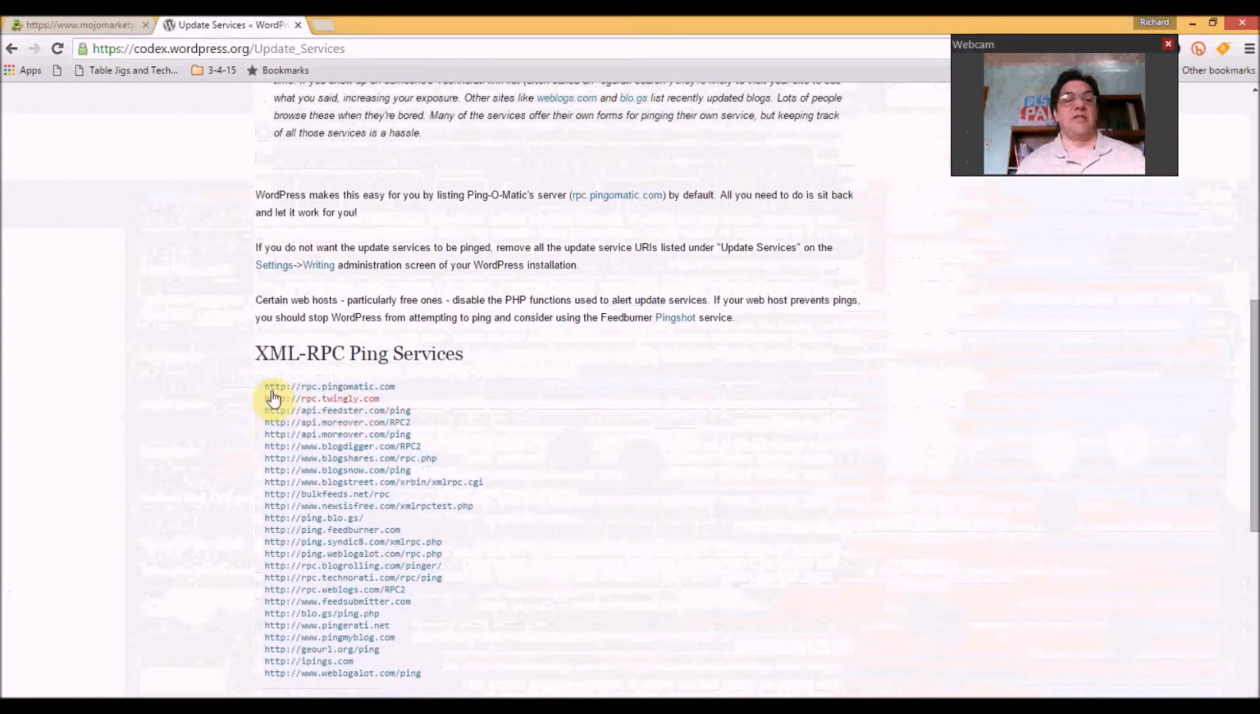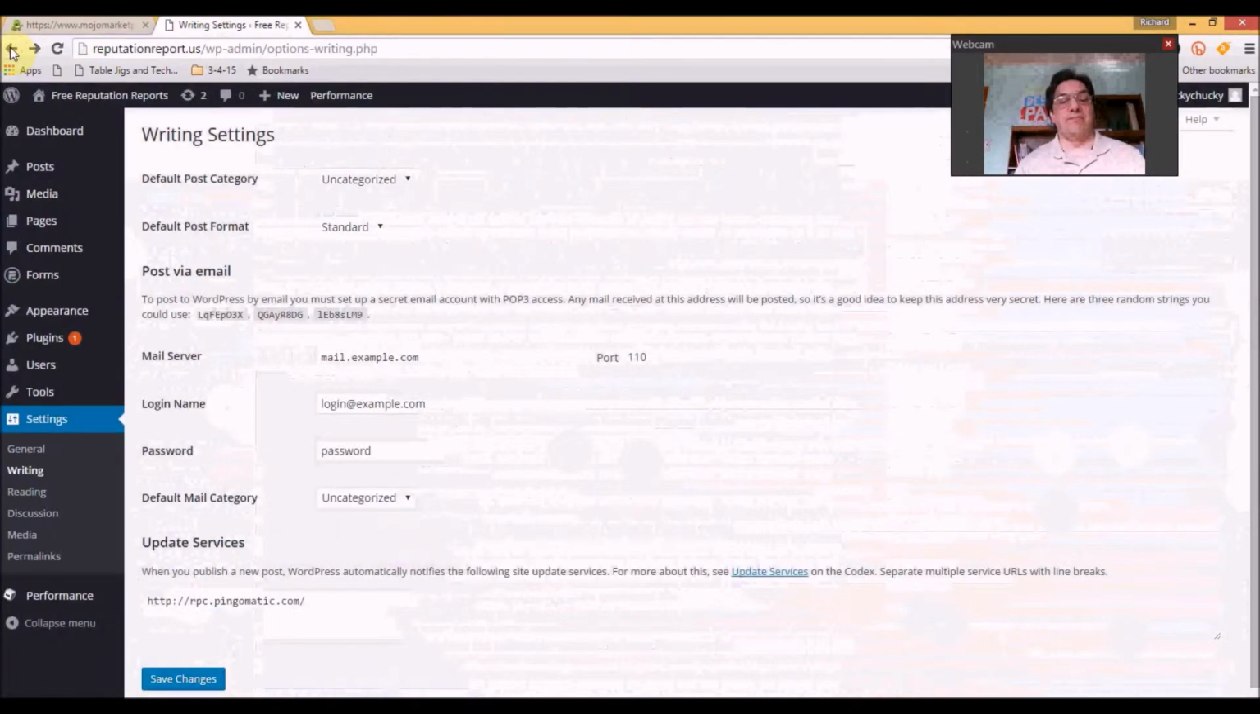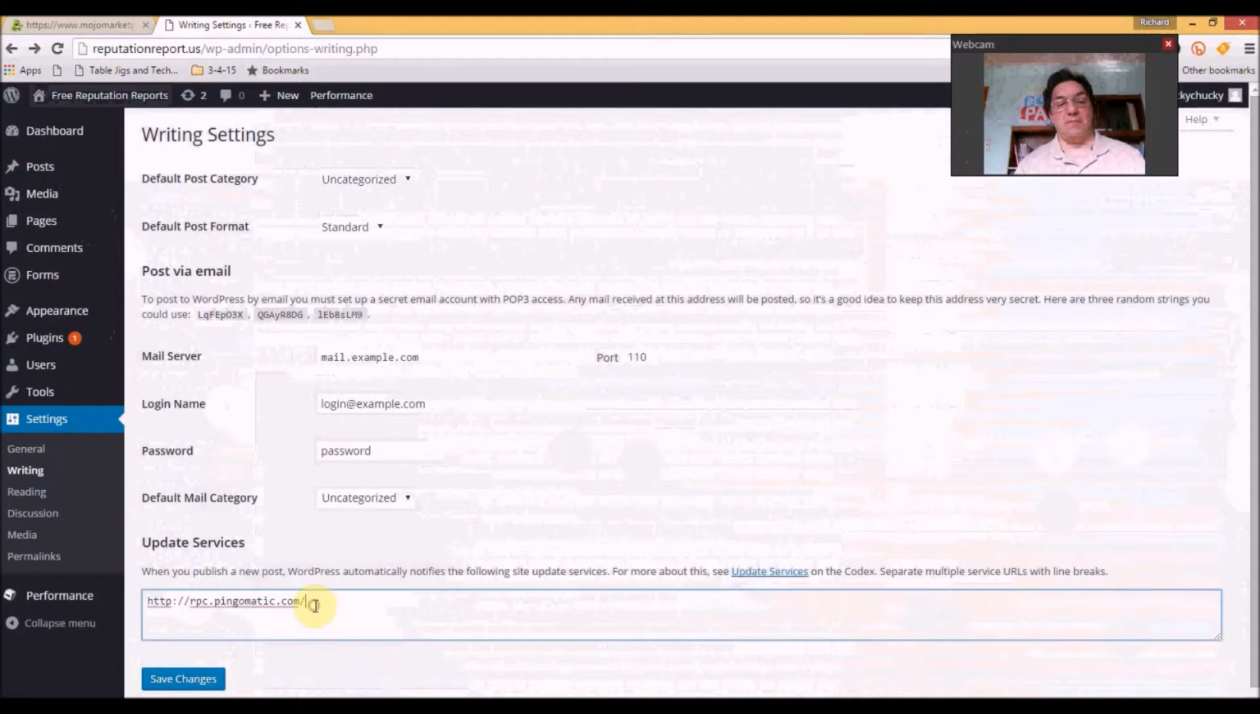So you can just take these and just hit Control C, and we'll go back here. And you can just paste them all in there if you want. I wouldn't recommend doing that, but I'm sure you can have several of them. And then you click Save Changes.